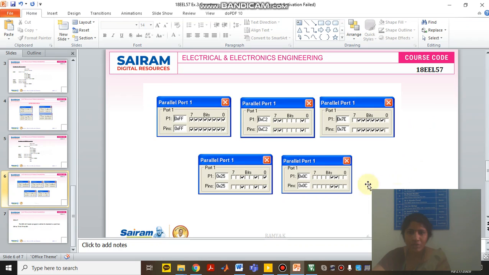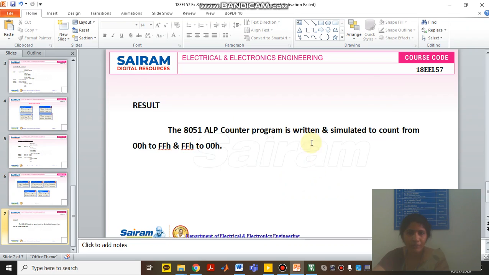These are some screenshots: it starts at FF and then slowly counts down. We have pasted 2 to 3 screenshots after execution of your down counter. Thus your 8051 assembly language program is written and simulated to count from 00 to FF and to count down from FF to 00, and the output is verified.